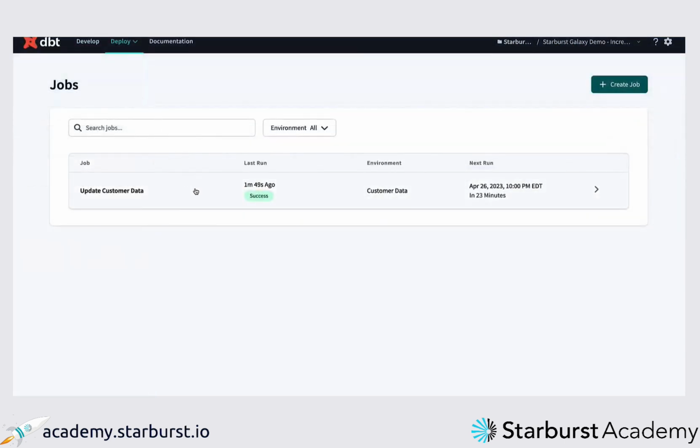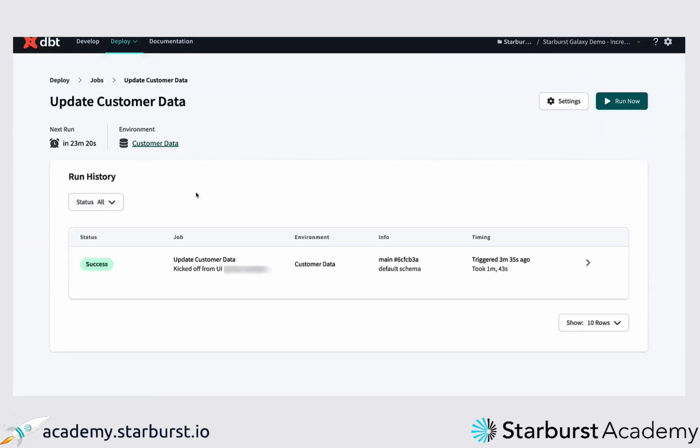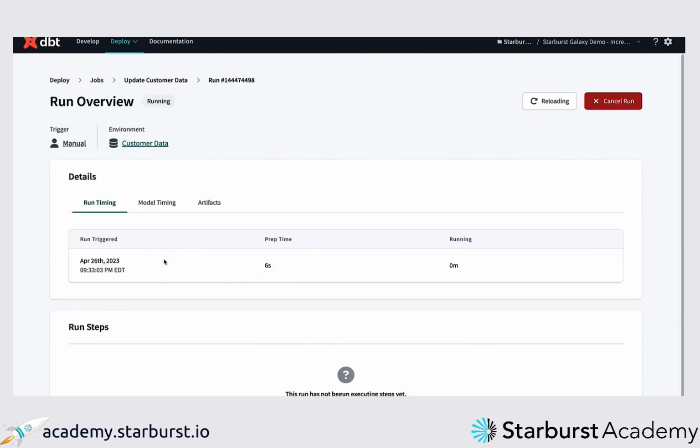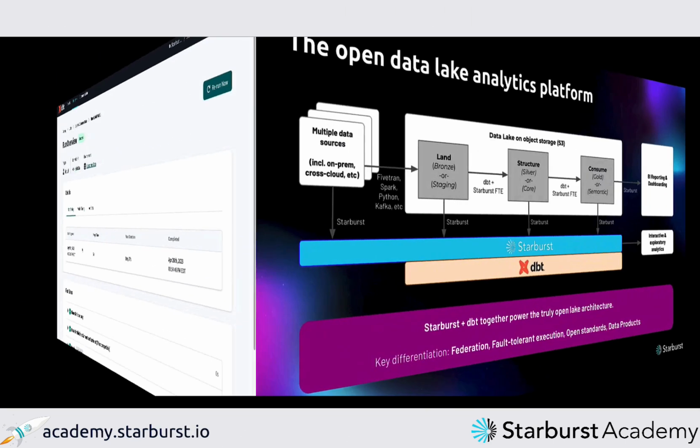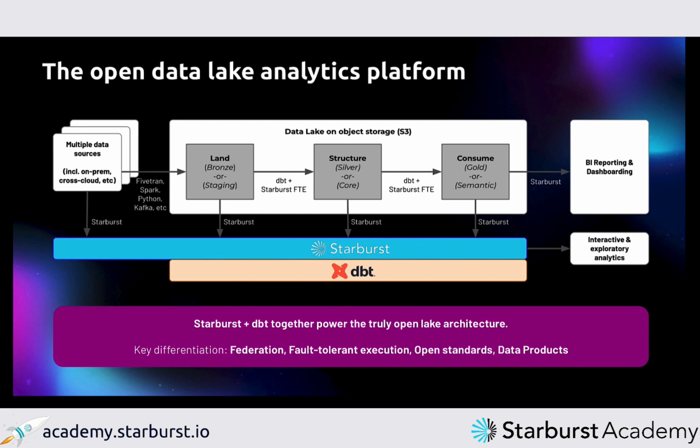With dbt Cloud's scheduling capabilities, we can automate this pipeline so that our analytics teams are always working with the most current data. Through the combined power of dbt and Starburst, we are able to build out an open data lake architecture to provide our analytics users direct insights as fast as possible.